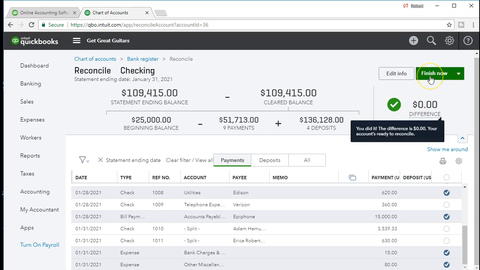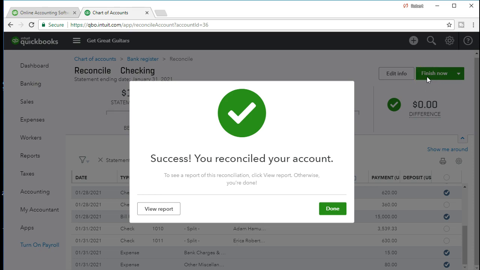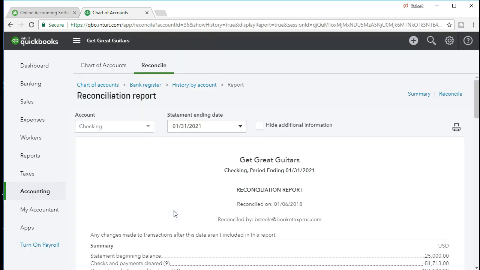So we're going to finish this item. So we're done. We're going to finish this. This isn't the bank reconciliation, by the way. This is just a worksheet to create the bank reconciliation. So it says success, you're reconciled successfully. We're going to view the report now.